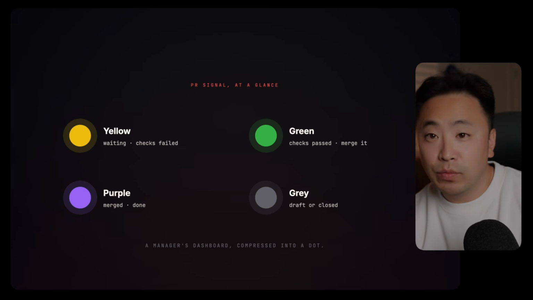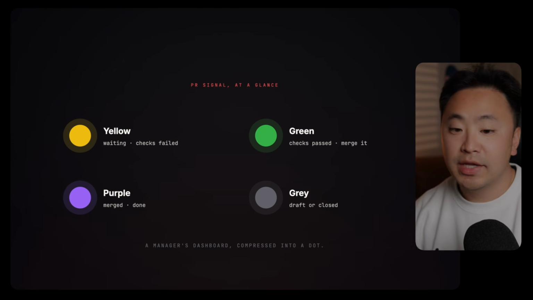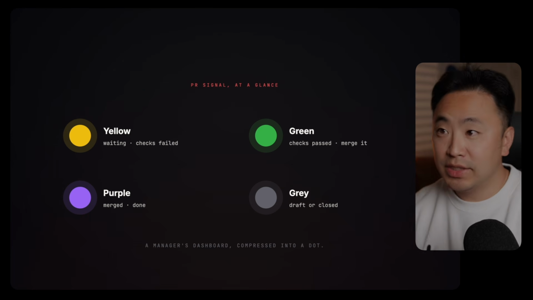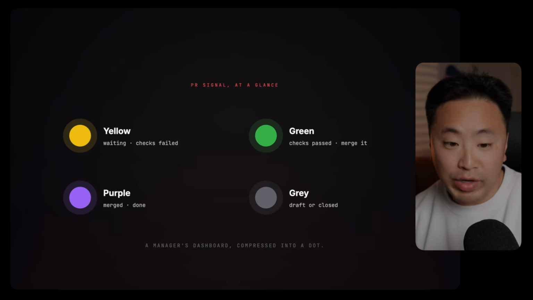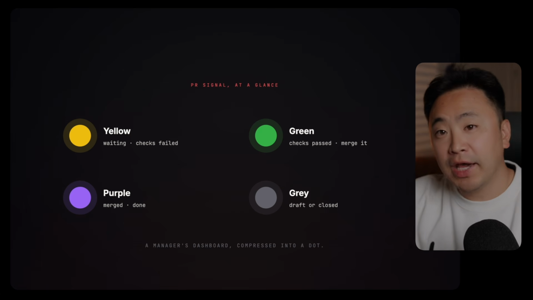Yellow is waiting and it's checking for failures. Green means that it's done, it's passed, everything's merged in. And then when things are working, it'll turn gray. And then purple means when it's merging, it's done. Like if you had a work tree.